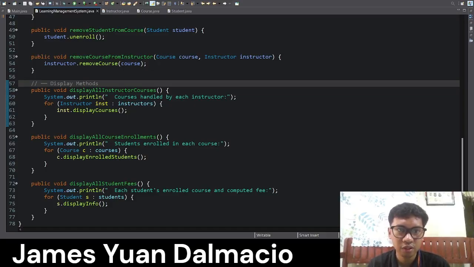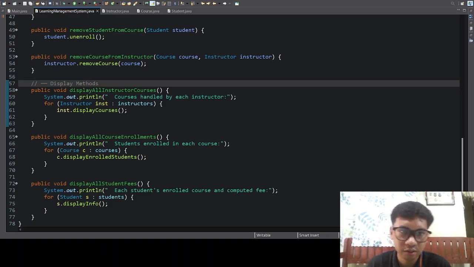I am James Yuan Dalmasio, and in this part of the program, I'll be explaining the display methods in our learning management class. In this part, we are focusing on the display methods. These methods are responsible for presenting or printing the data stored in the system. Here we have the public void displayAllInstructorCourses. This method displays all the courses handled by each instructor.